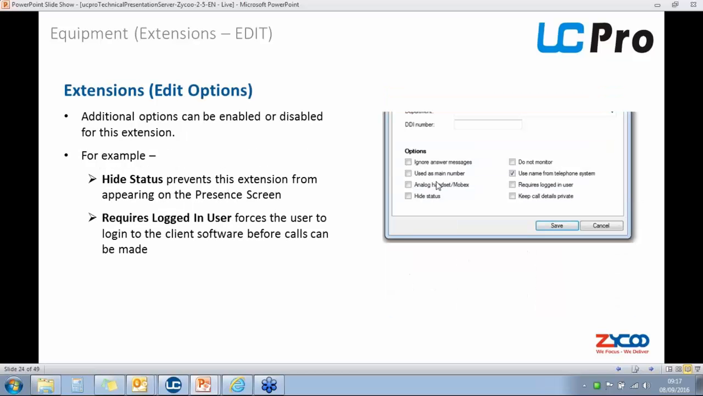There are other boxes that you can tick down below when you're defining the extensions. I wouldn't suggest you get into this in the early stages, but there are quite a few nice features here. For example, there may be certain extensions that get downloaded from the phone system that you don't want to be visible on the present screen. So, for example, you may have a telephone in a meeting room, and you wouldn't want that to be visible on the present screen, because you wouldn't want people necessarily trying to transfer calls to a phone in a meeting room. There's also one that requires users to log in, so that they can't use the software without actually being logged in.